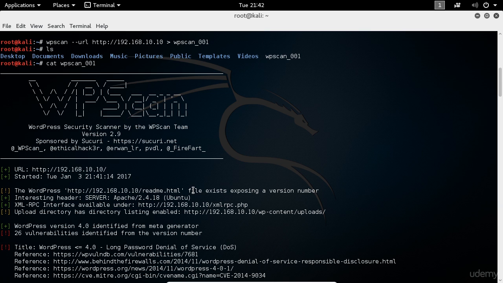It exists, exposing a version number. So we can see the version of Apache that we're running here. And also we can see the XML RPC interface is available, which allows us to run brute force attacks against the server.